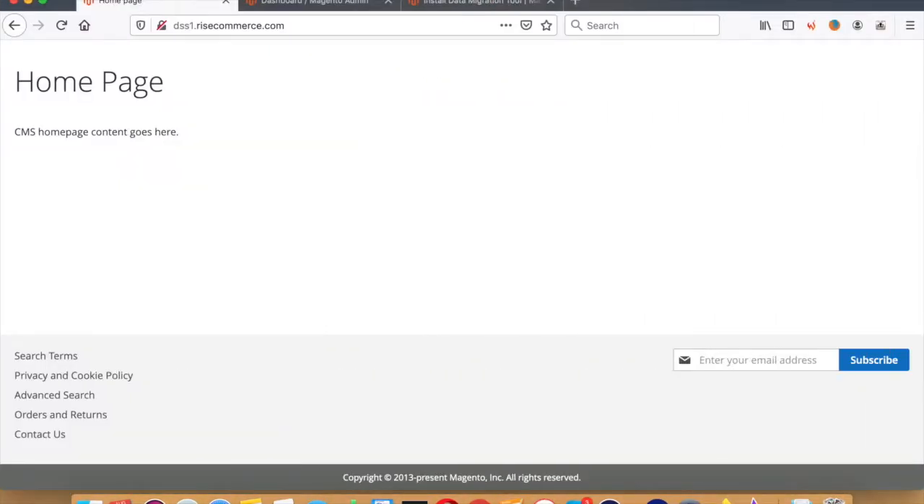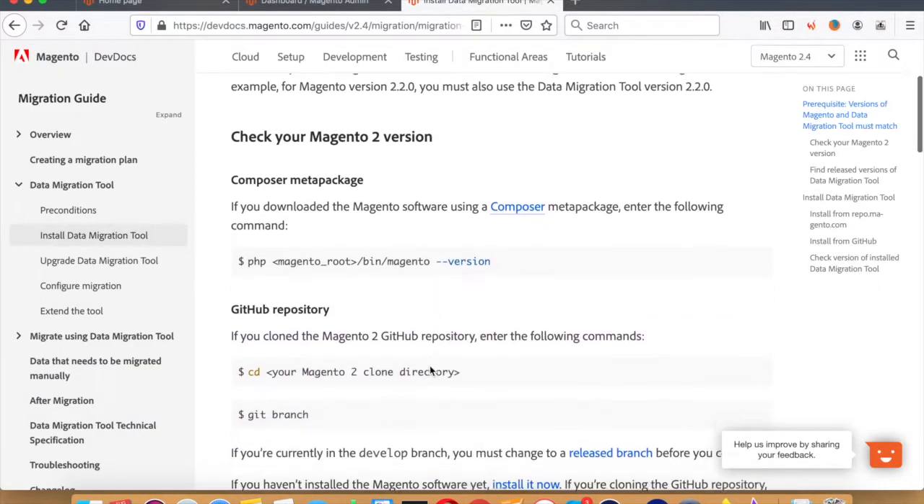So let's check what I have got here. I have installed Magento version 2.3.4. We need to know the exact version of our current Magento installation to install the appropriate data migration tool. Okay, so let us see how we can begin.